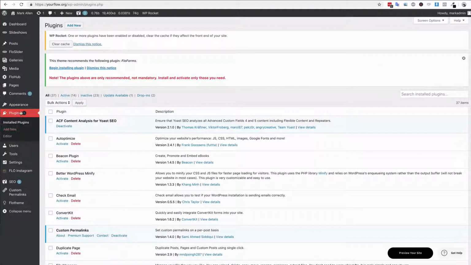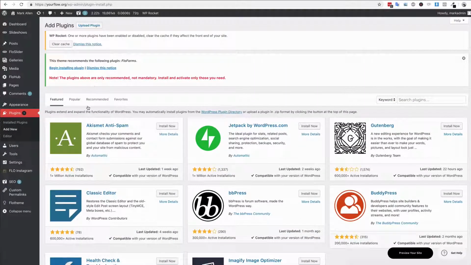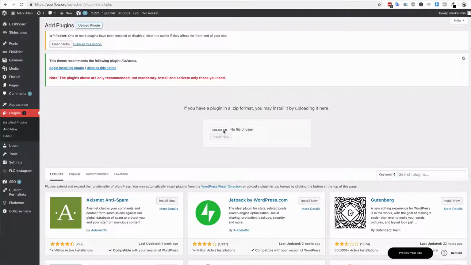You can go to your plugins area, and you can either hit add new here on the left or add new here up the top. So go ahead and hit add new. Then you can, of course, click upload this plugin, choose the file if you have it downloaded, or drag and drop that off your desktop, and then hit install.